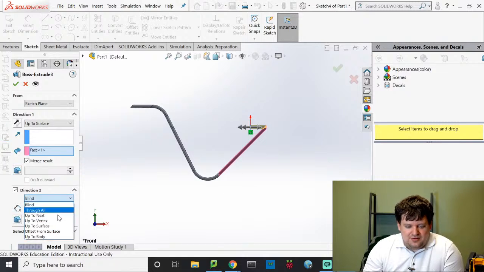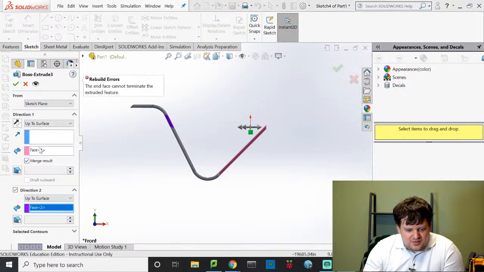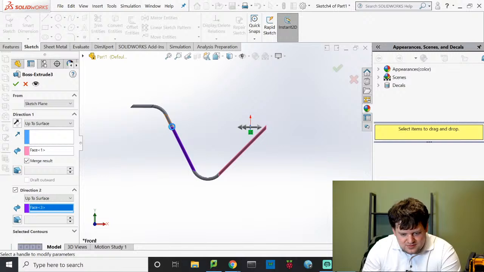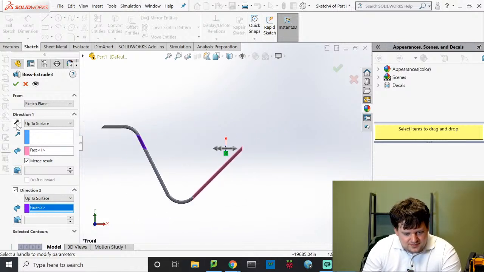I'll go back into my Boss Extrude, and I'm going to go up to Edit Feature, and I don't want this to be blind. I want this to be up to surface. Okay? And if I pick a surface, it's going to be this one. Okay? And if I, yes, rebuild error. Don't do this to me. I need to pick both of these faces. I don't know what's going on. It does not like it that I am doing this right now.